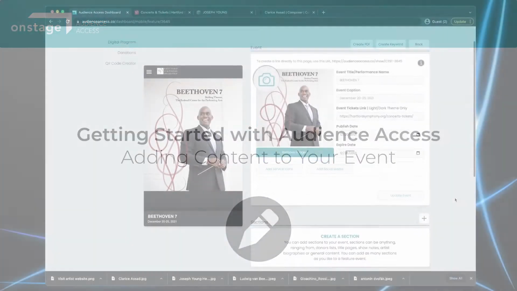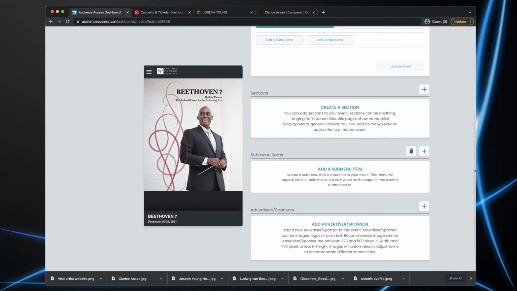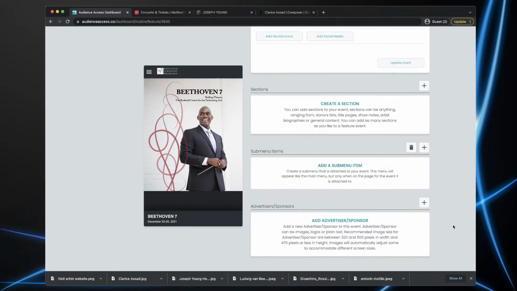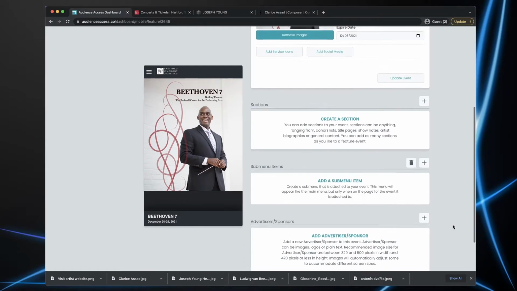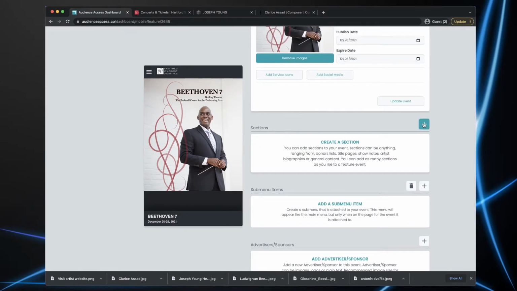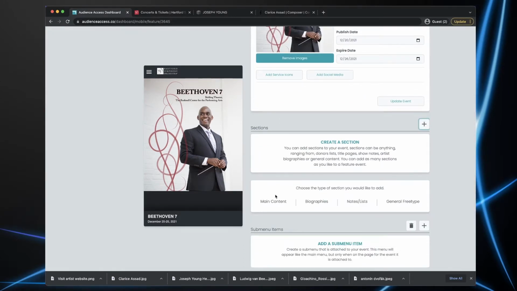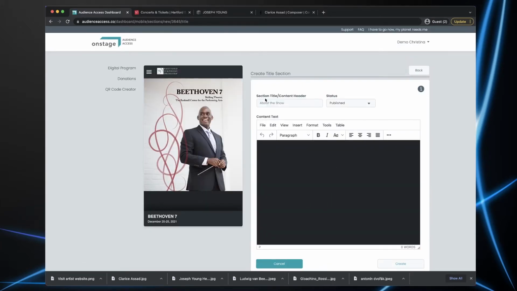So you'll notice that I tapped on the little pencil, which will give me the option to now edit this section. You can create sections here. We've got sections, we've got sub-menu items, and this is where if you have advertisers or sponsors, you are welcome to add them there. So our first section we are going to create, typically I will create main content as my first section, and now you'll need to fill out your section title, your content header. This is of course going to be the name of the show or whatever you choose.